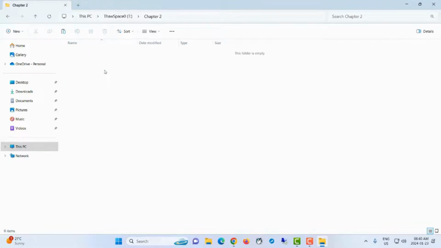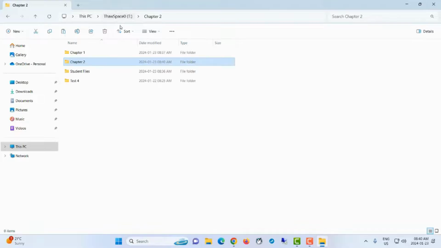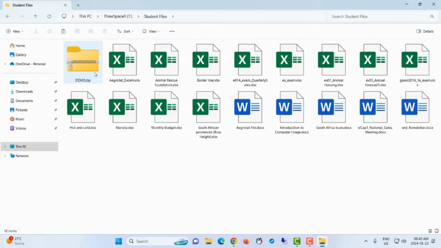When I get there, I'm going to right click again, and this is for paste. Okay, and then we say paste. So we have monthly budget, but remember this was copied. It's a duplicate. It should still exist also in your student files. There I have monthly budget.